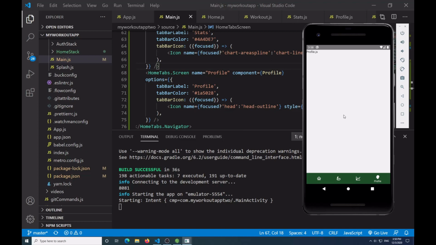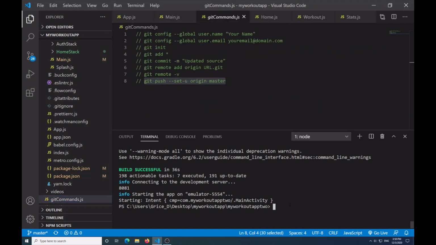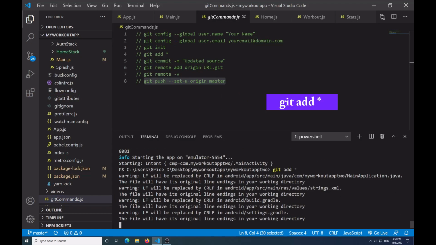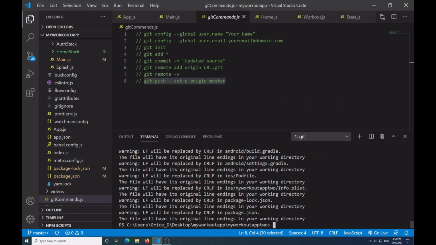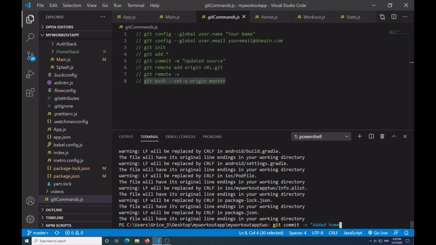Before we close our project, I need to put this into the Git project that we have online. So what we need to do is close out the emulator and make sure node is shut down too. Then we want to get to our Git commands. First, git add star. Git add star will take all of the changes that we've made in our directory. Then we do git commit -m and say added home tabs.